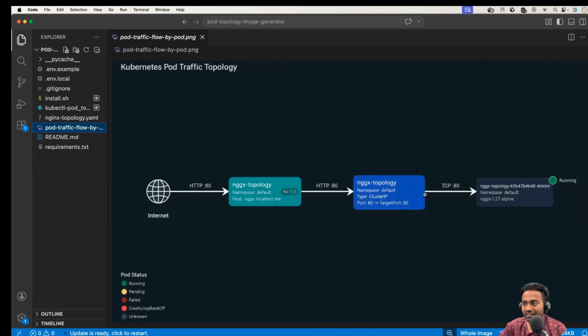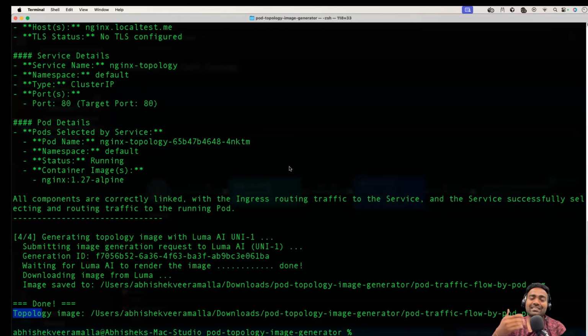Request goes to the service. And from there, request goes to the pod. It also shows the service. So the pod status is in the running state. You can see the green icon here. And these are the different pod statuses. If the pod is in CrashLoopBackOff, you would have seen this red color icon or symbol here. Perfect. So this way you can generate the image using a kubectl plugin.